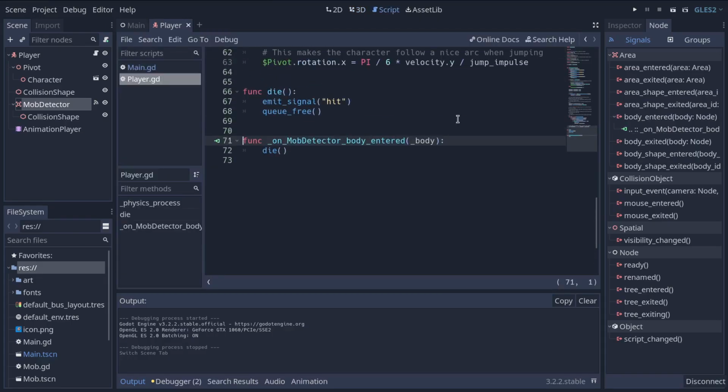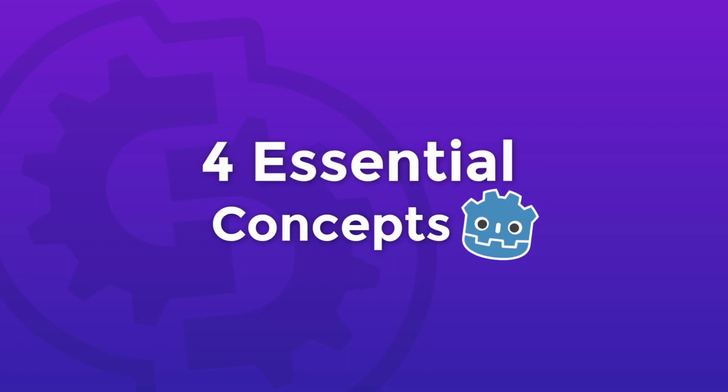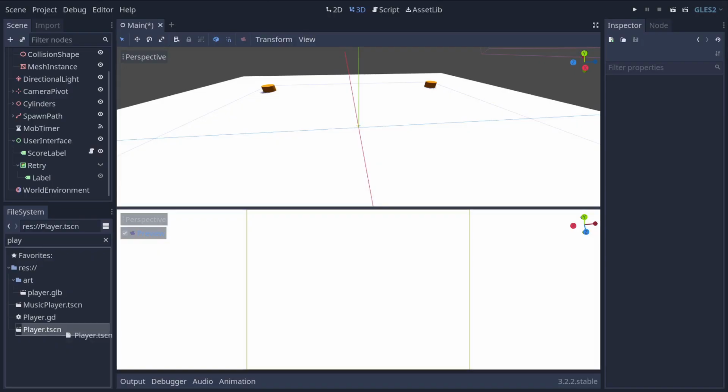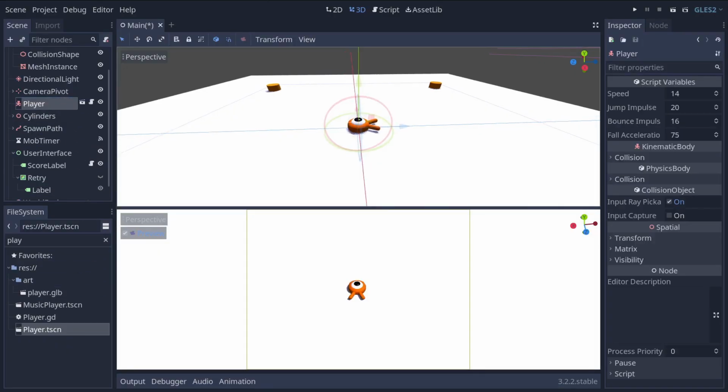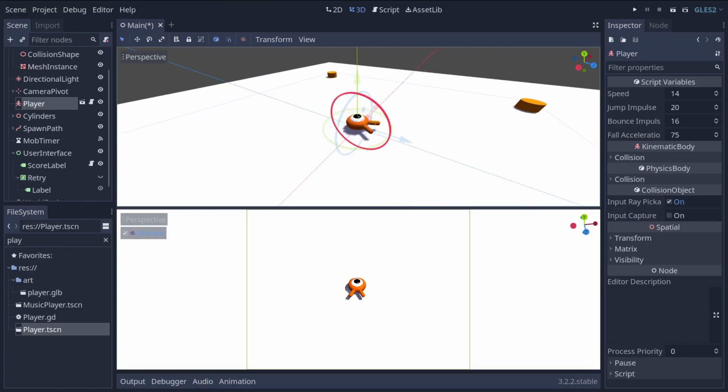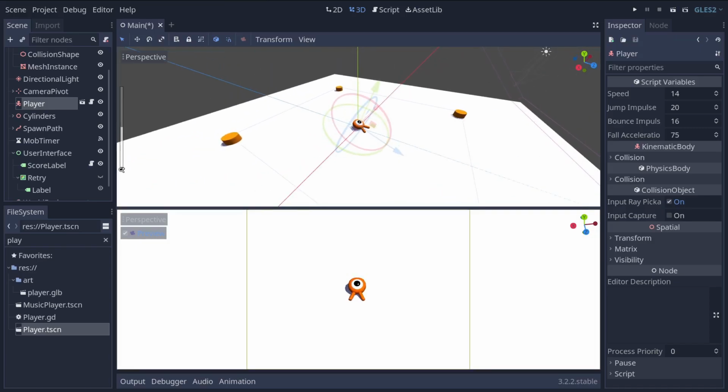In this video, you will get an overview of four essential concepts to get started with Godot: scenes, nodes, the scene tree, and signals. Learning these will give you a sense of how the engine works and how you will create games with it. You will get to use all of them in practice in upcoming videos.